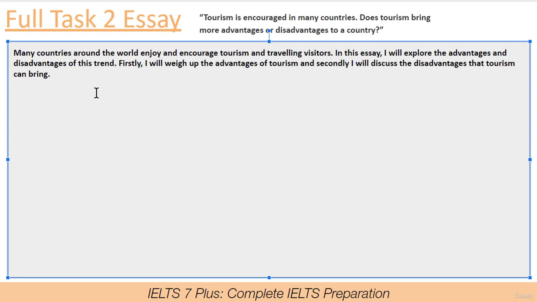Okay, let's have a quick read through. Many countries around the world enjoy and encourage tourism and travelling visitors. In this essay, I will explore the advantages and disadvantages of this trend. Firstly, I will weigh up, a nice phrasal verb, the advantages of tourism. And secondly, I will discuss the disadvantages that tourism can bring. Very nice, a nice opening introduction there.